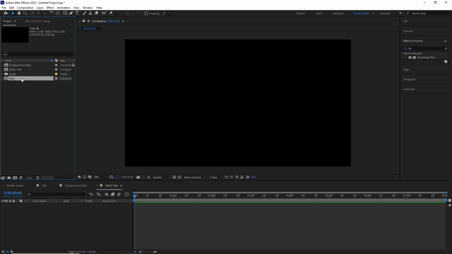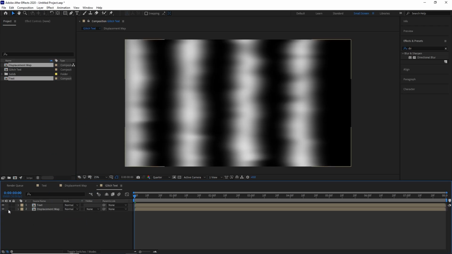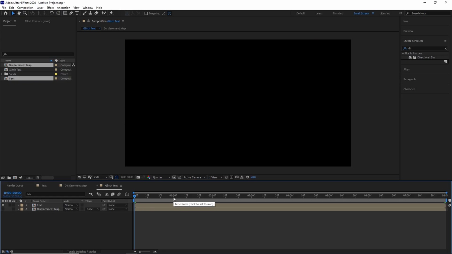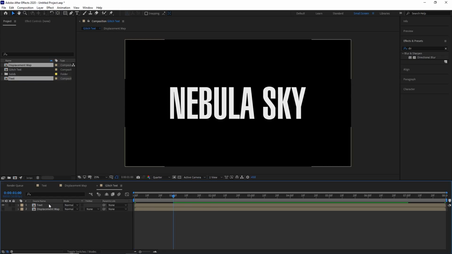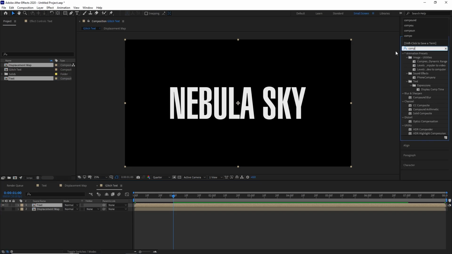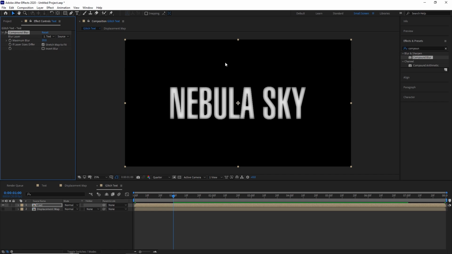Select the text and displacement map compositions. Drop them inside the composition. Hide the displacement map composition. Select the text composition. Add a compound blur effect. Set the blur layer to displacement map and the maximum blur to 20.